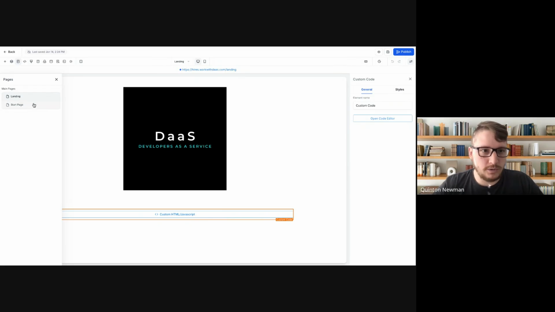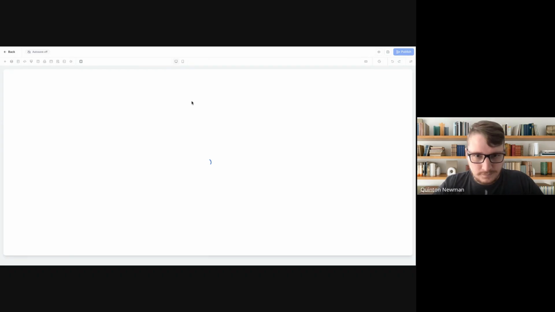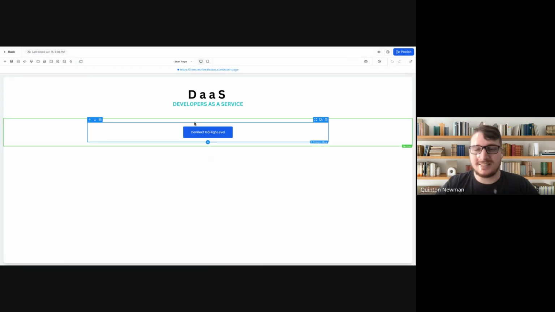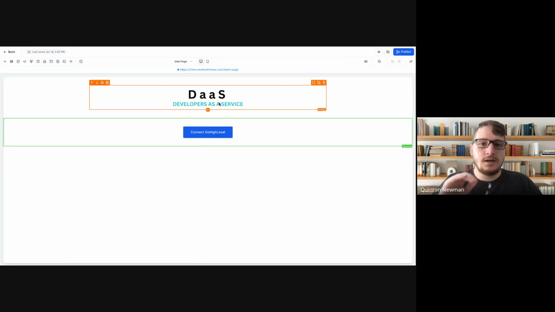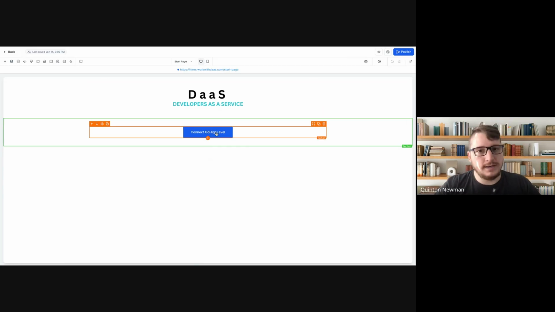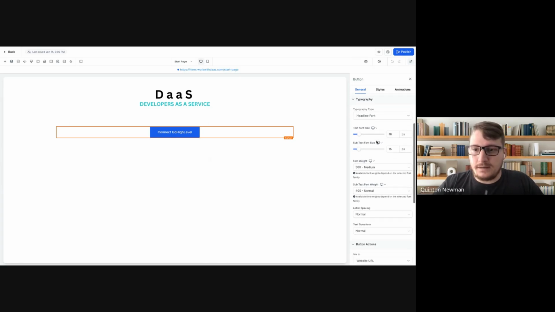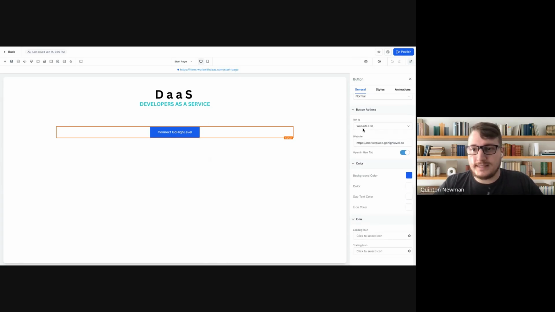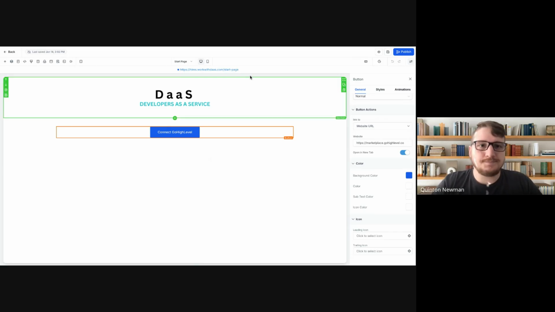So if I switch to my start page here, you can see again, it's a very, very similar, simple page. One image at the top, one button down below, and that button for the action needs to link to a website URL, and that website URL needs to be the install link for your app. So this is where everything starts from. This is how we kick off the whole OAuth flow. So it's very important that URL is set.